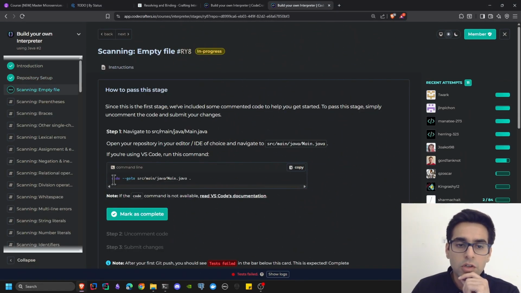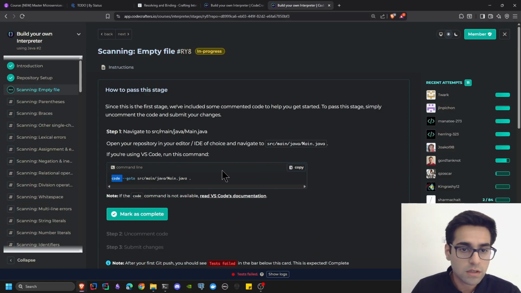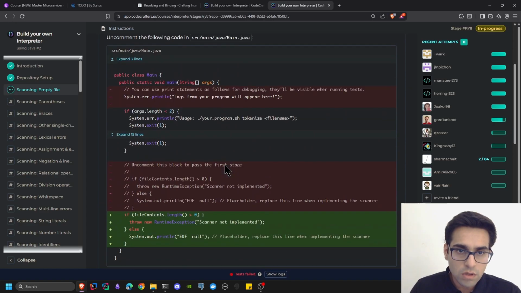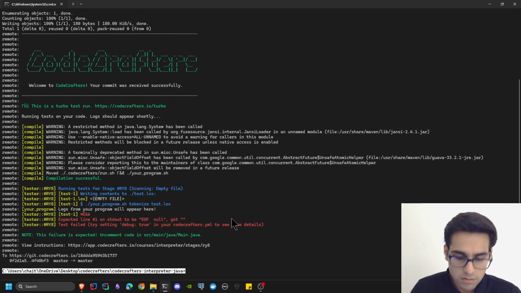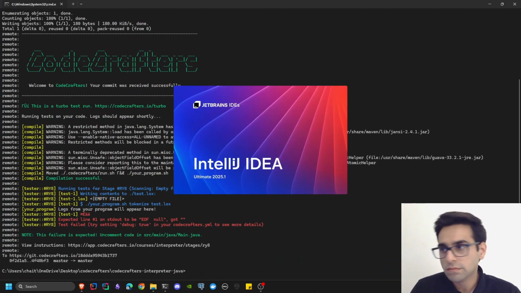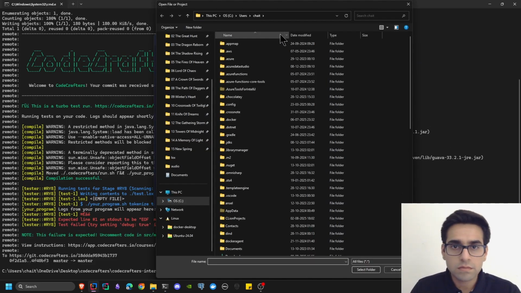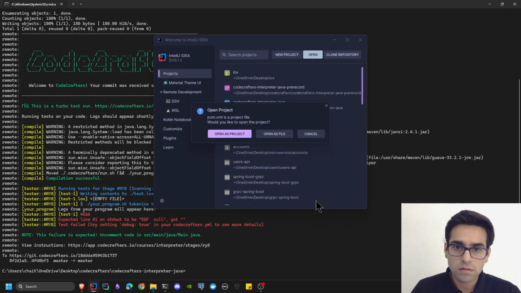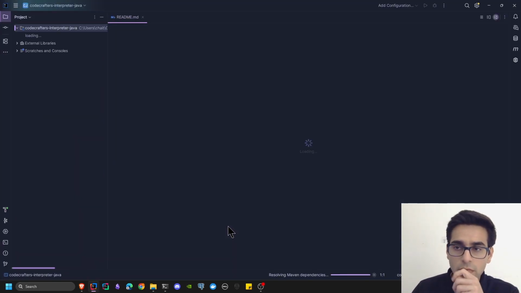Now I'm not using VS Code, so I'm not going to paste this command. You should if you are using VS Code. I'll be using IntelliJ. Okay, so mark it as complete. All we need to do is remove this line. So let me open the code first. I'll copy the path. Open. All right.